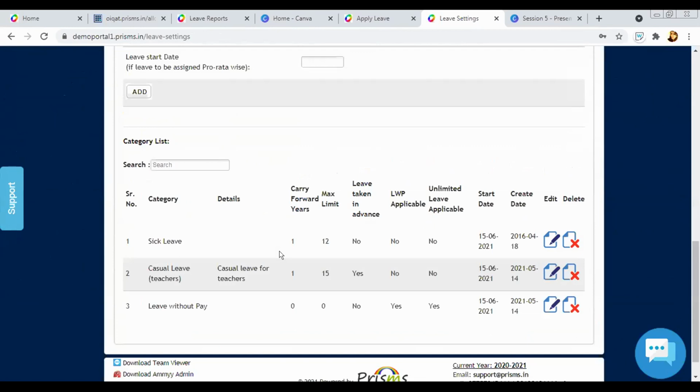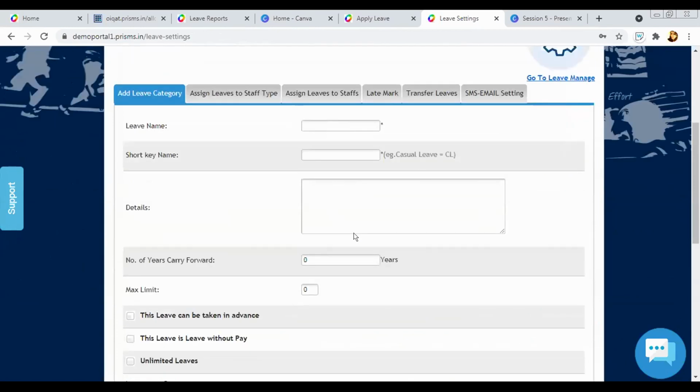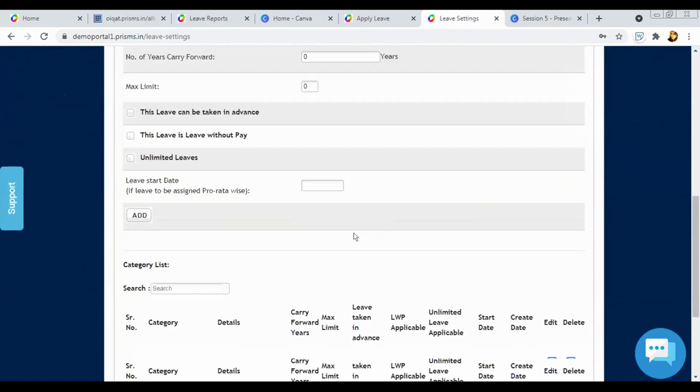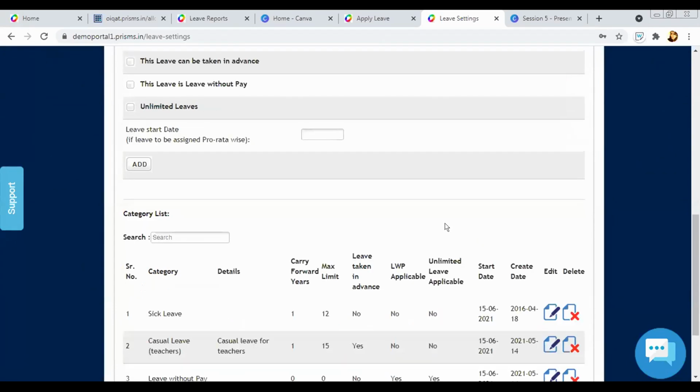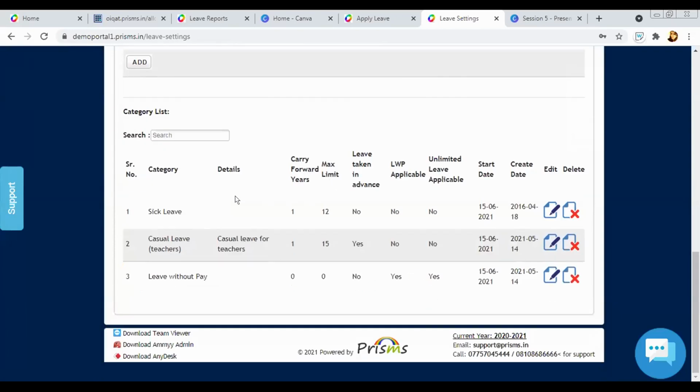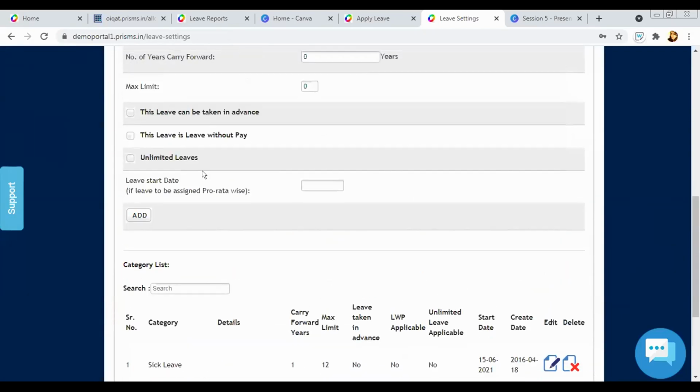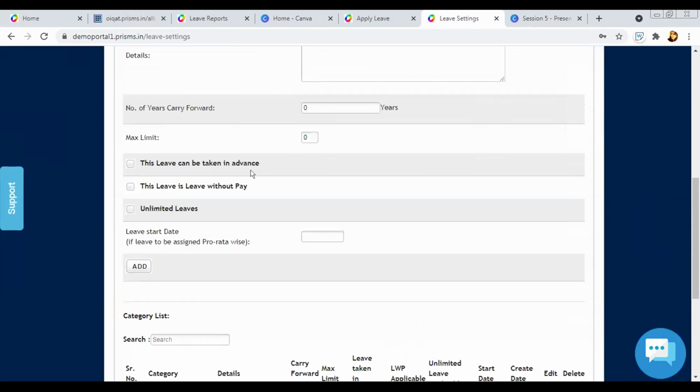Hello. Yes, sir. There are a few options here. Can you just explain what all these options are? This leave can be taken in advance and all this.